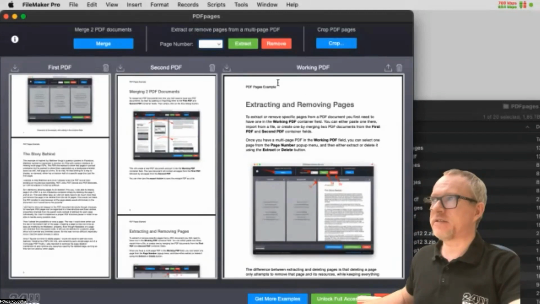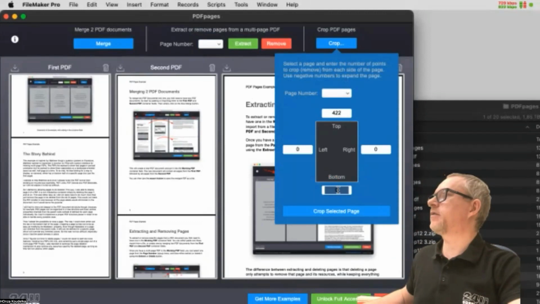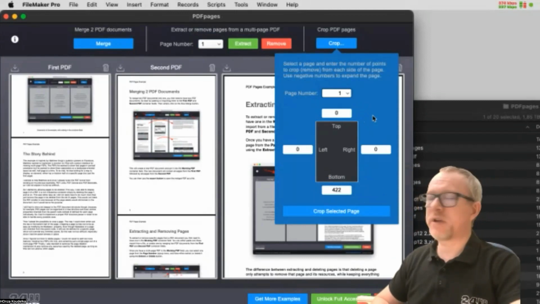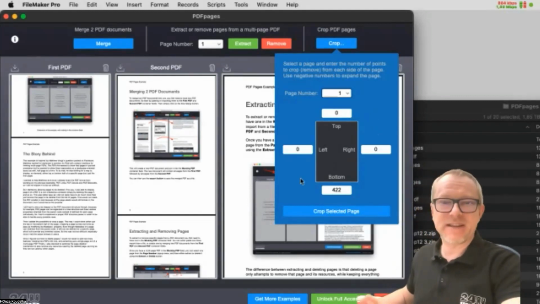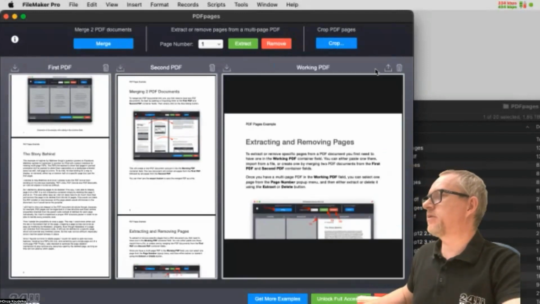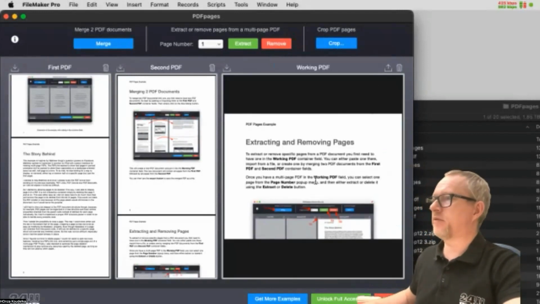So the next thing, and a cool one here, is, let's say I'm only interested in the top half of the page. So let's say I will crop, let's say 422 points. The key thing is that we are working with points. Basically, you have 72 points in an inch. So that's the unit used in the PDF, and here I have the top half of the page.